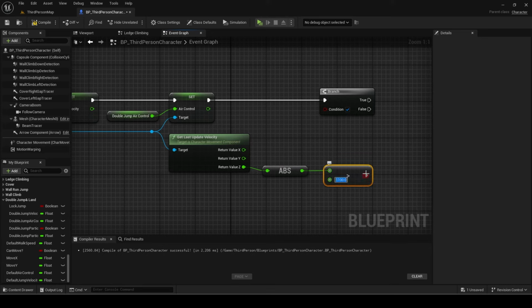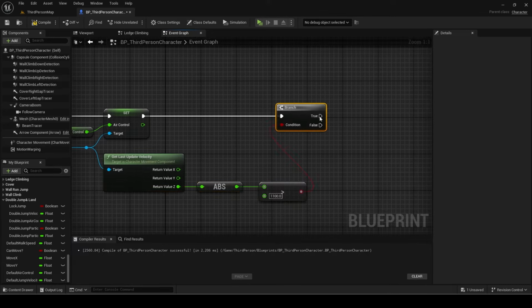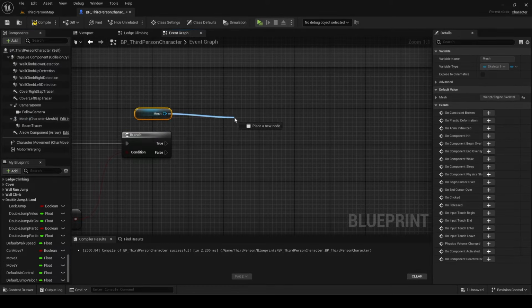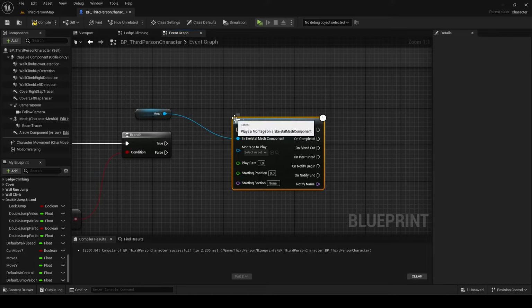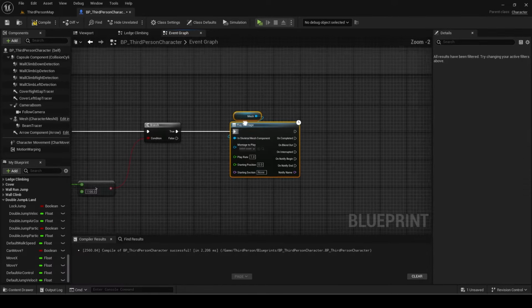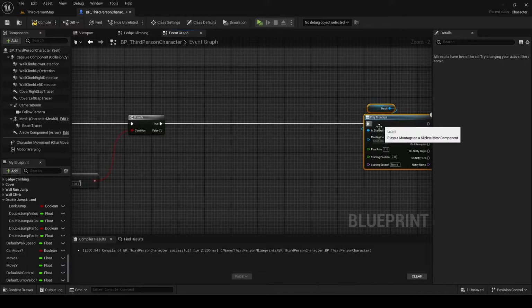Absolute value will return the positive value, ignoring the sign. We are doing this since when landing it will be negative, but it is easier to set and compare positive values. If true, get the mesh and play montage. Add a select node for the montage.